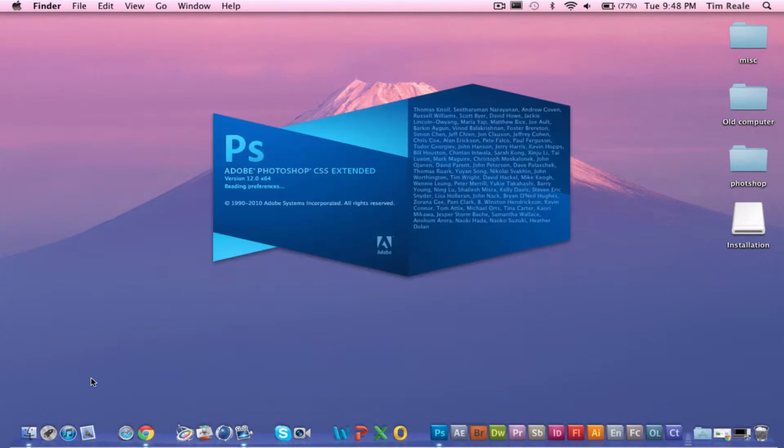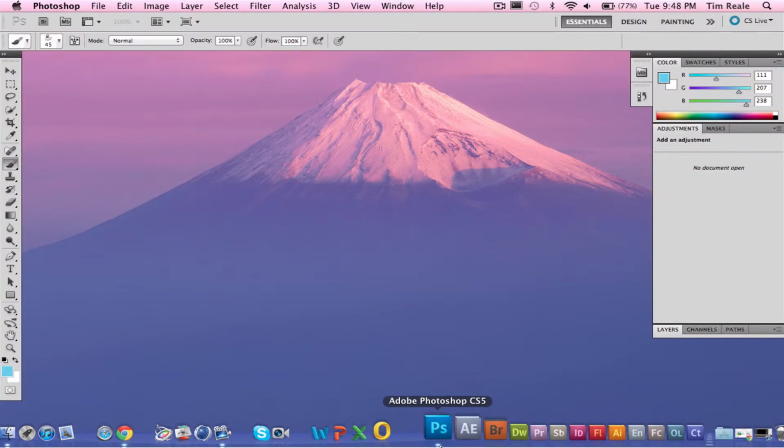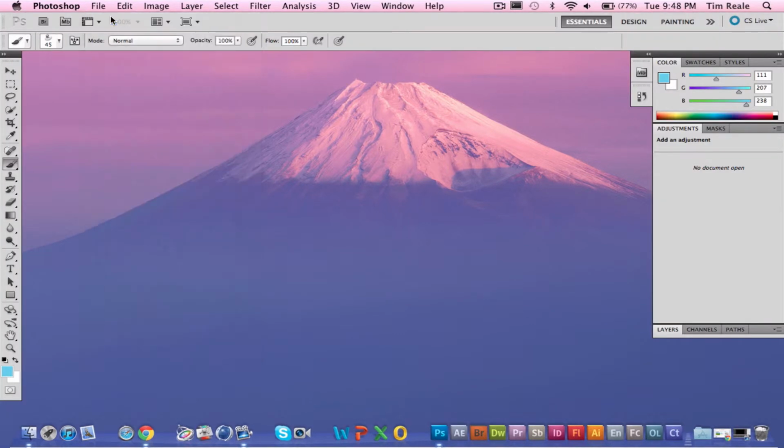And it is opening up. Give me a sec, and there it is. All right, so now we're going to go into new, and then I'm just going to make a quick little document.